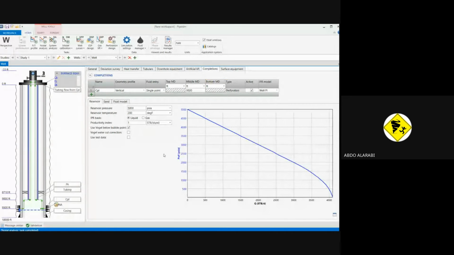In the tab, in the completion at reservoir, when you choose to tick Vogel bubble point, there is another option for water correction. Excuse me, Ms. Duha, if you can share the screen. Yes, of course. Vogel water cut correction. When we choose this option, I mean, which ratio or which percentage for the water cut can we use with this option?